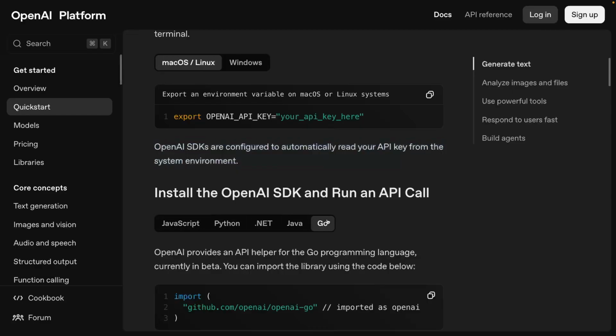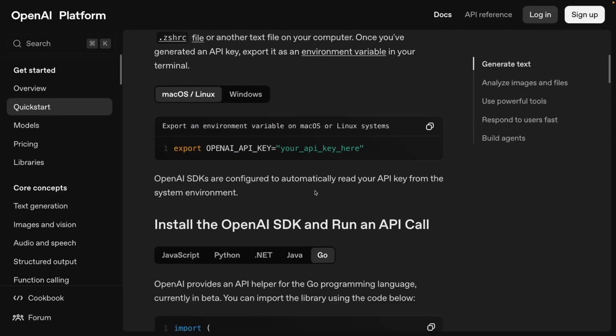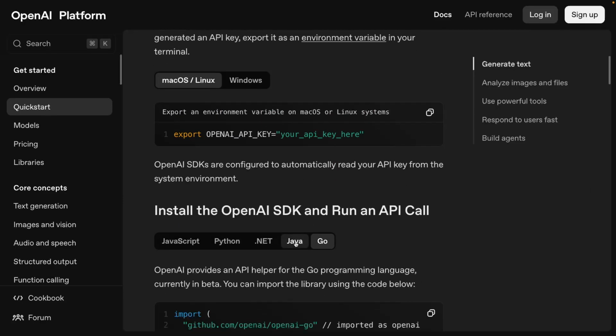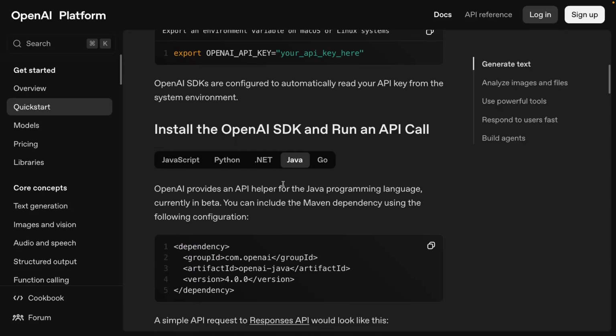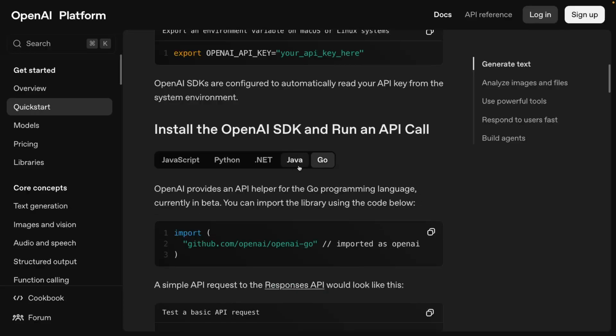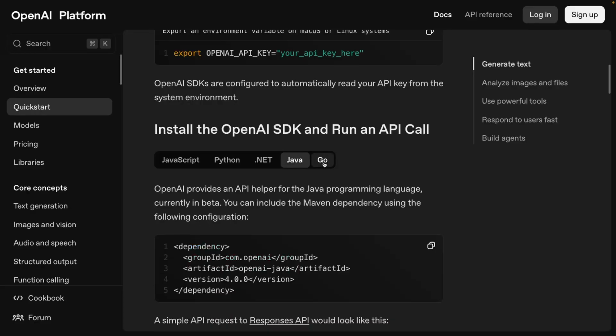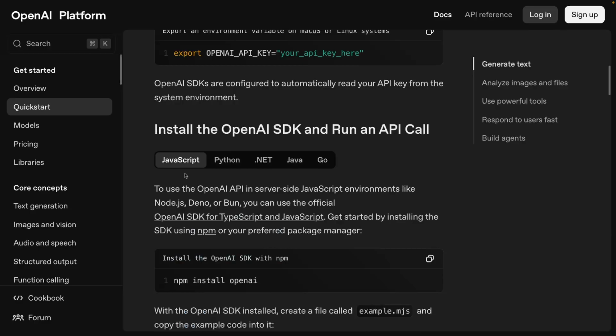Python, JavaScript, .NET, Java, Go. They have suddenly decided to include Java and Go, because you cannot do things without them. Go is good, I guess. Yeah, but I'll just stick with JavaScript.